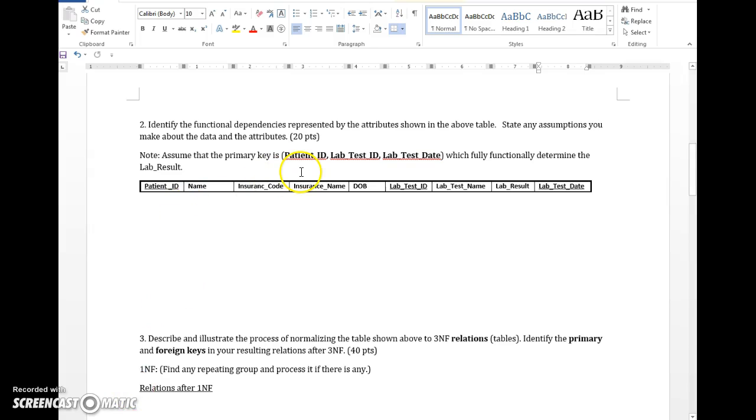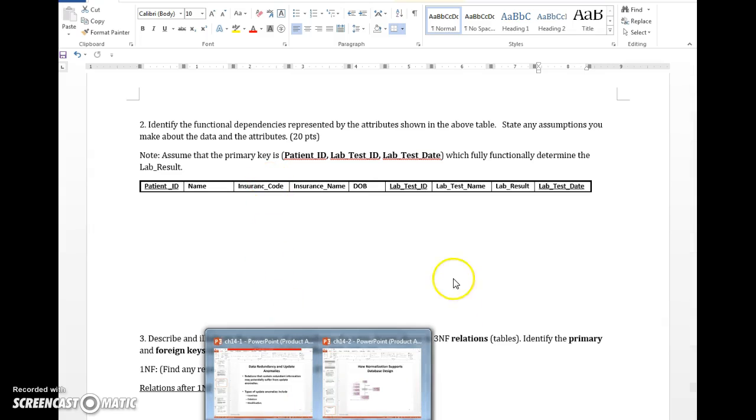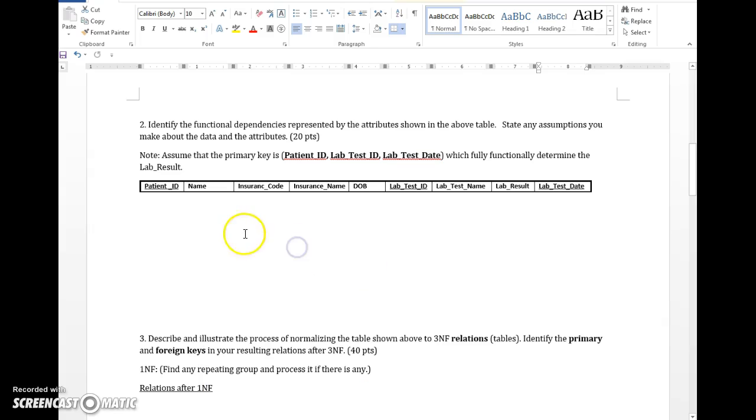Now the question is, we want to find out what the functional dependencies are. What we are looking for is full functional dependencies, not just functional dependencies. We know that patient ID plus lab test ID and lab test date can only fully functionally determine the lab test result, because the name actually fully functionally depends on the patient ID.